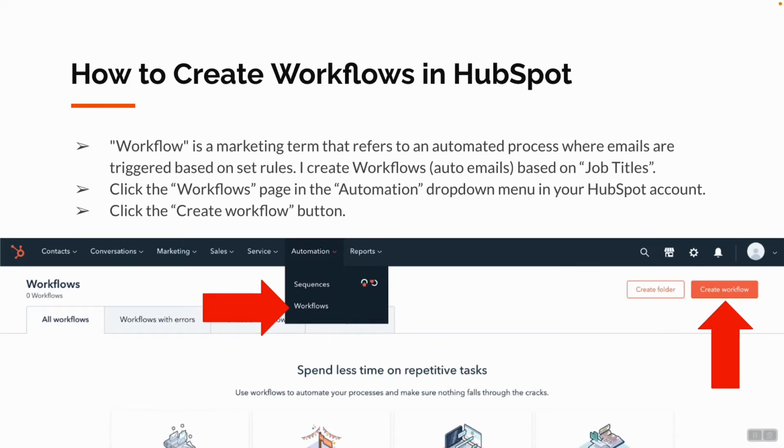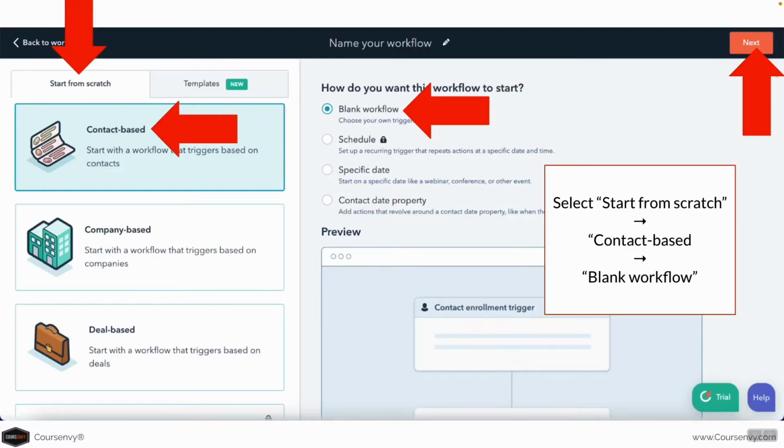Click the Workflows page in the Automation drop-down menu in your HubSpot account. On this Workflows page, click the Create Workflow button in the top right corner. This will redirect you to your workflow creation page. At the top middle, you can name your workflow. Then in the top left, you'll start from scratch and select a contact-based workflow. So for your type of workflow, just select blank workflow. We're going to build this from scratch.